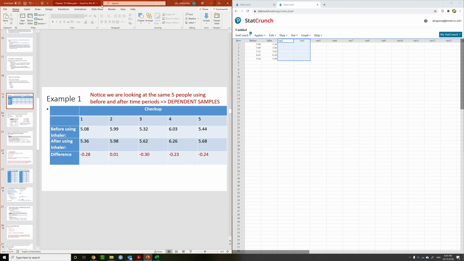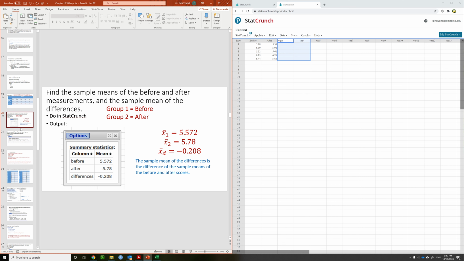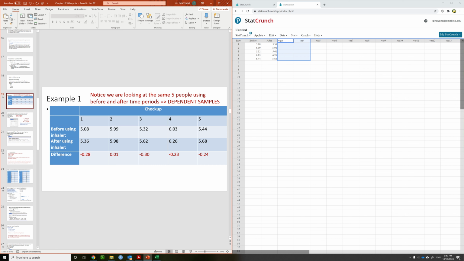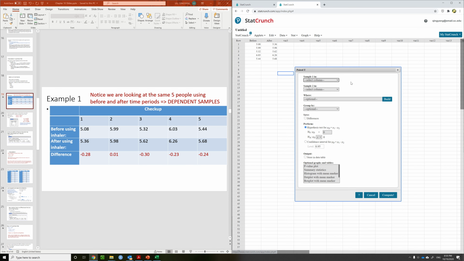To reproduce the same result as you see in page 20, what you need to do is first enter the first row in the first column in StatCrunch, second row in the second column of StatCrunch. Then you click on Stats, T-Stats, and we are using paired data, so we click paired. The first group, which is sample 1, will be before, and sample 2 will be after. And we are going to click on Save the Differences.